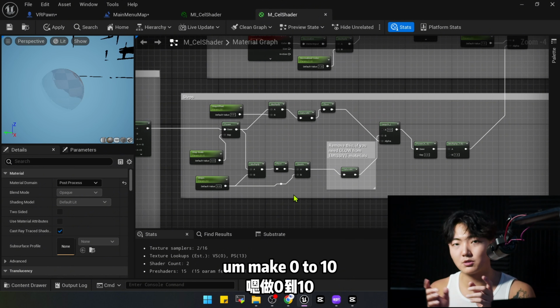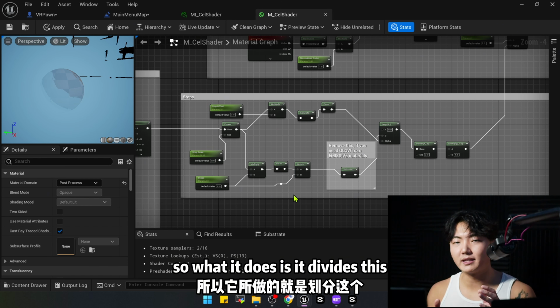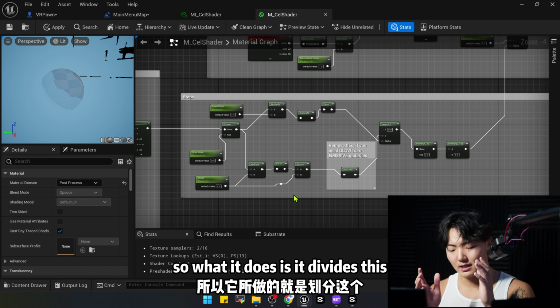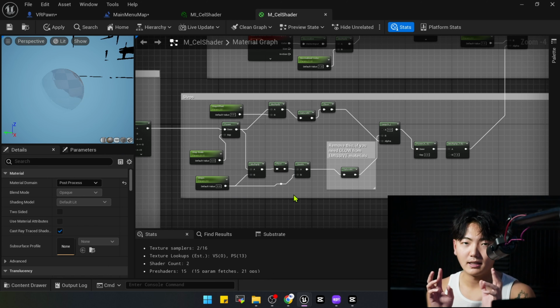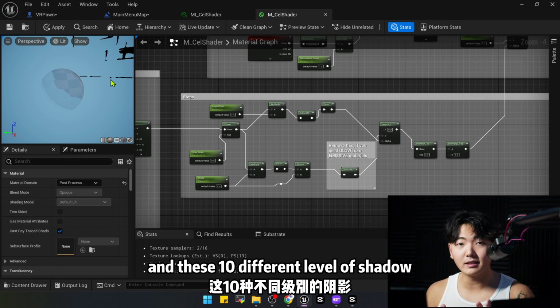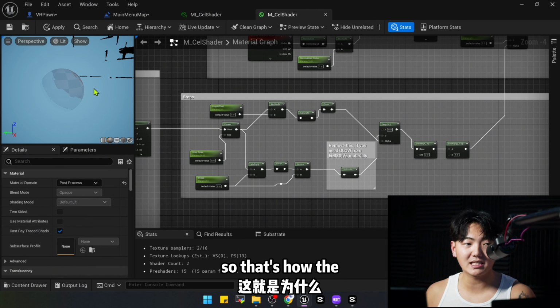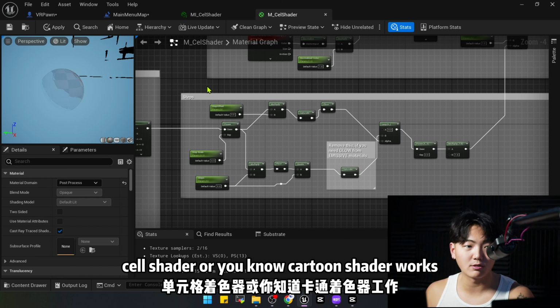So what it does in this whole graph is make 0 to 10 become 0, and 11 to 20 become 10, and so on. So what it does is it divides these 100 different degrees of shadow into 10 different levels, and these 10 different levels of shadow are displayed instead of 0 to 100. So that's how the CelShader, or cartoon shader, works.